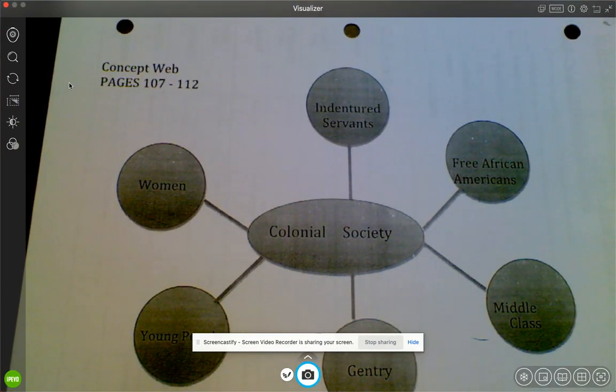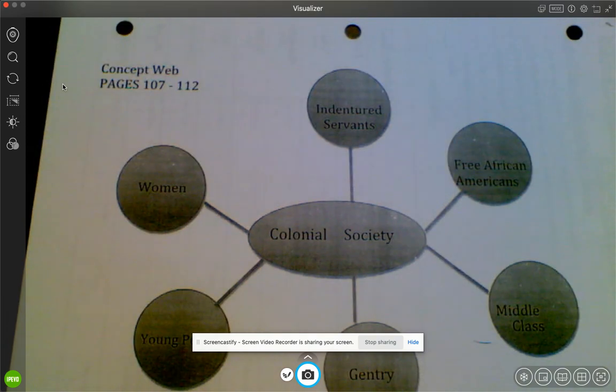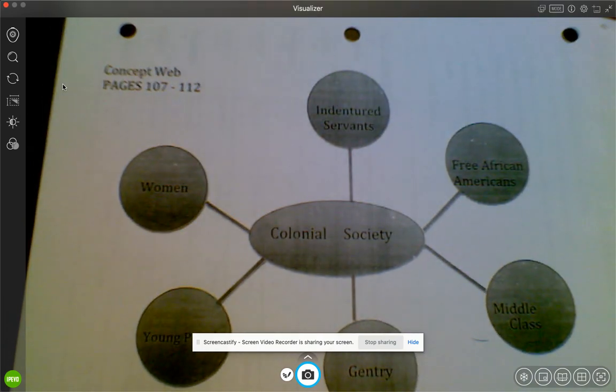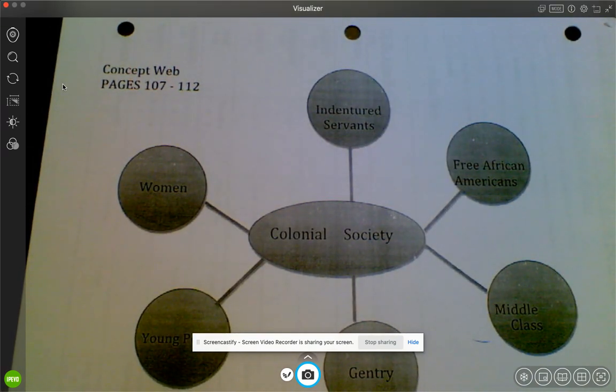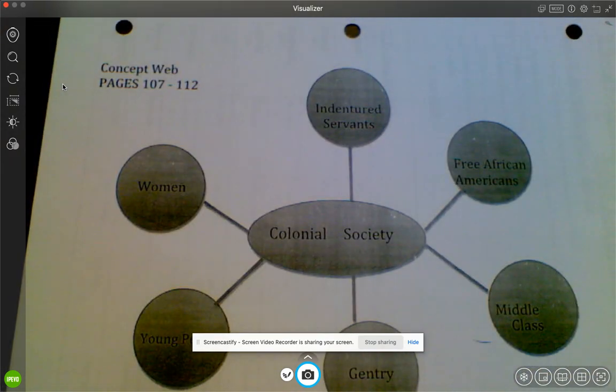Hello, everyone. Today we are working on our Colonial Society kind of a mini poster that we're going to be working on. So on here, first thing, please put your name on this paper. Well, hold on, because you might end up putting your information in a different area. Let's start off with this.